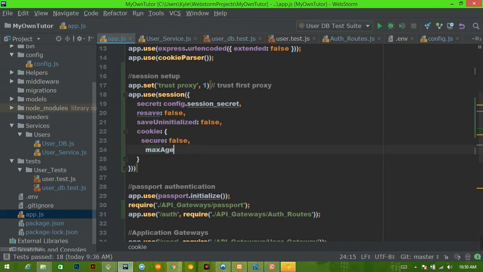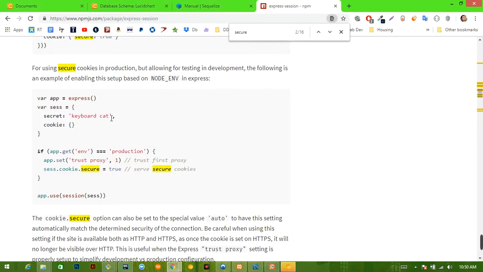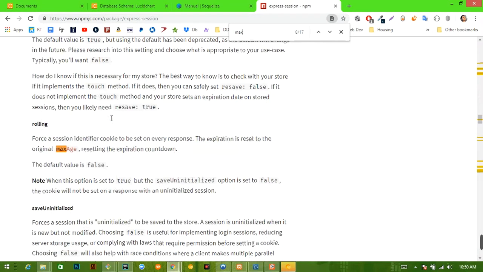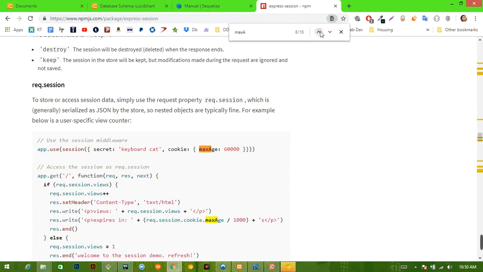Max age. I think it's max age like that. Let's look just to make sure. So max age, find me max age. Okay. Yes, it is max age.